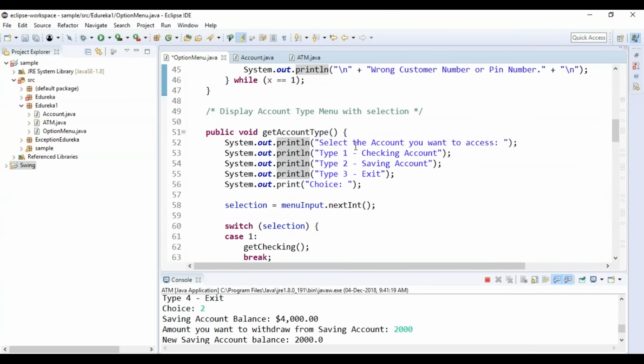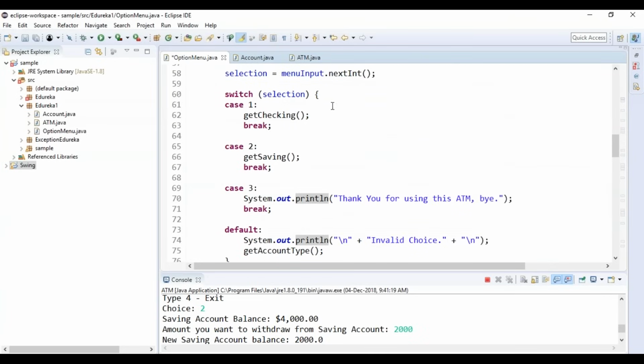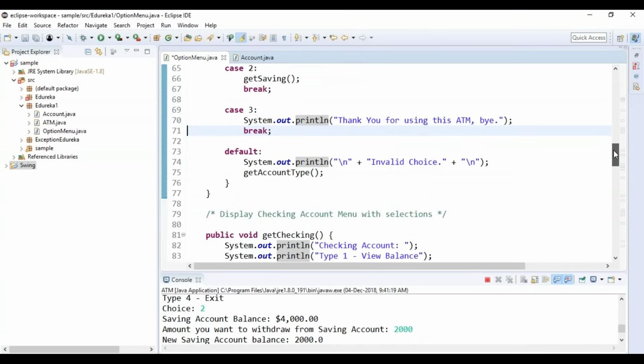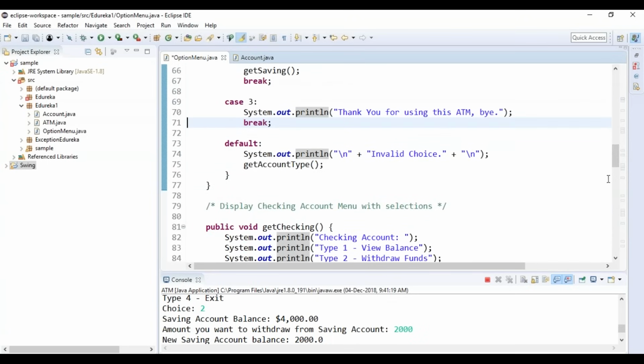That is the get account type. In this get account type, I have mentioned these choices, that is, select the account you want to access: checking account, saving account, etc. And then using the switch case, I am using get checking and get saving methods. If you press exit, it will say thank you for using the ATM, bye. And in the default choice, if you press a choice that is not correct, it will say invalid choice.